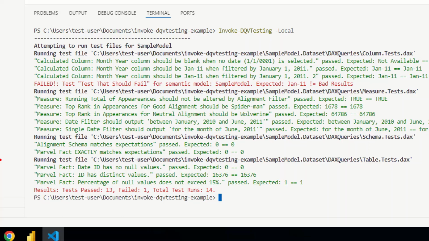So hopefully you can see that by following the DAX query view testing pattern and using the PowerShell module Invoke-DQVTesting, you can automatically run all the tests against your currently open Power BI file.